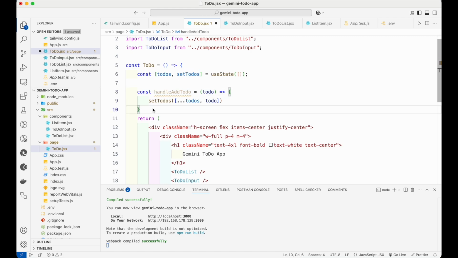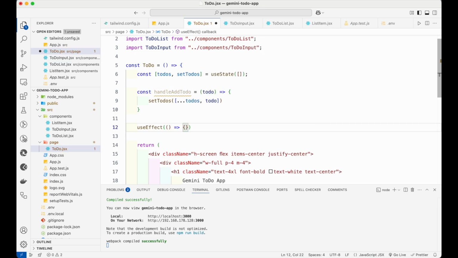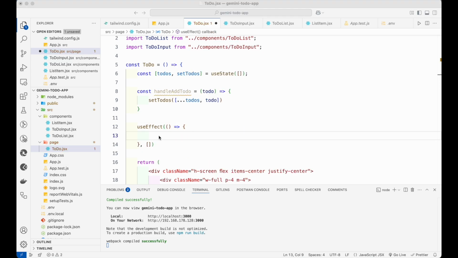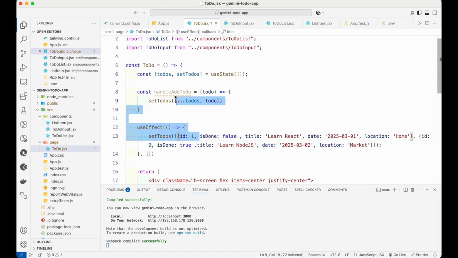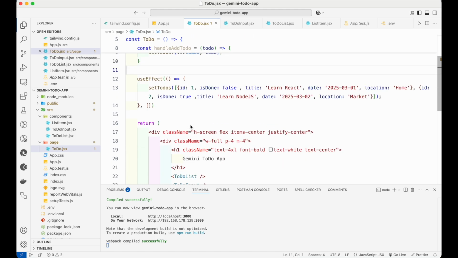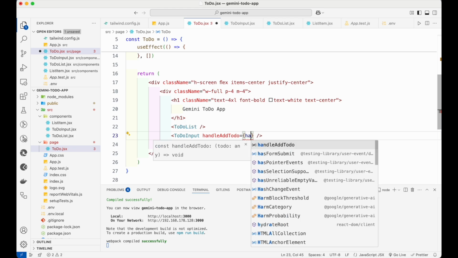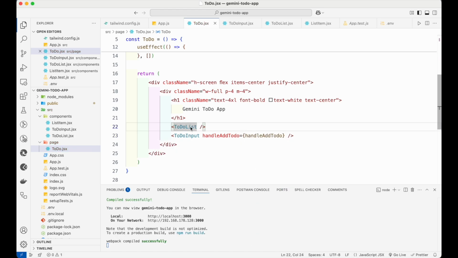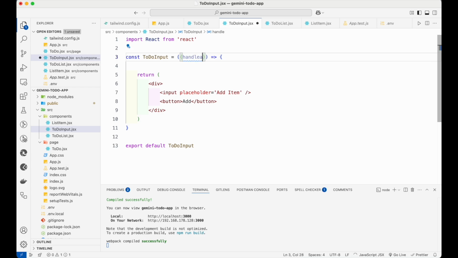Now let's add some dummy data for our application. Use the React useEffect function and set the to-do array value with some initial value. As you can see, the structure of a to-do should have an ID, isDone for checking if the task is done or not, a title, a date and a location. Now pass our handle add to-do function inside the to-do input component. The to-do input file requires a parameter from the previous view as handle add to-do.